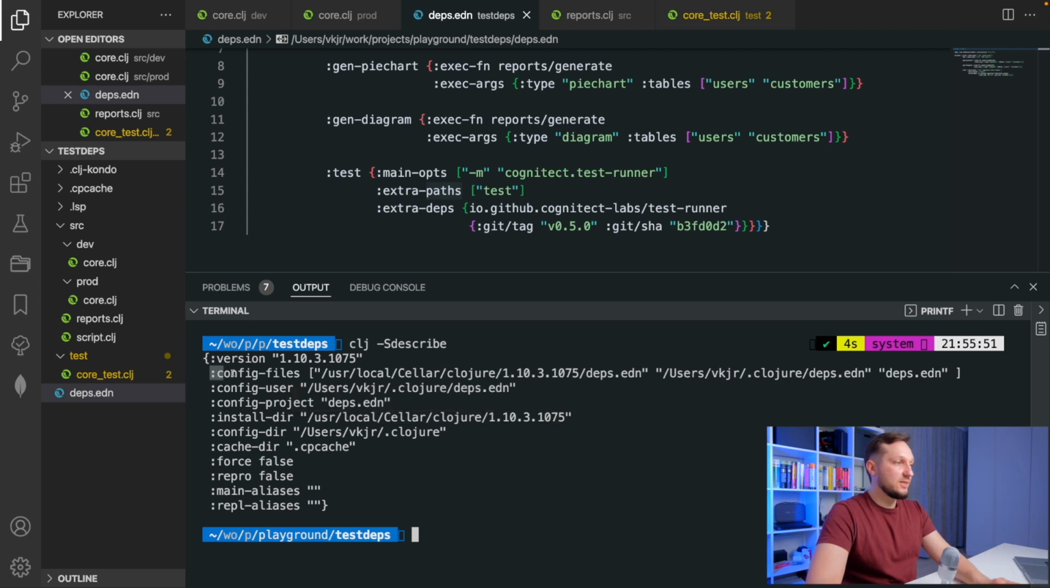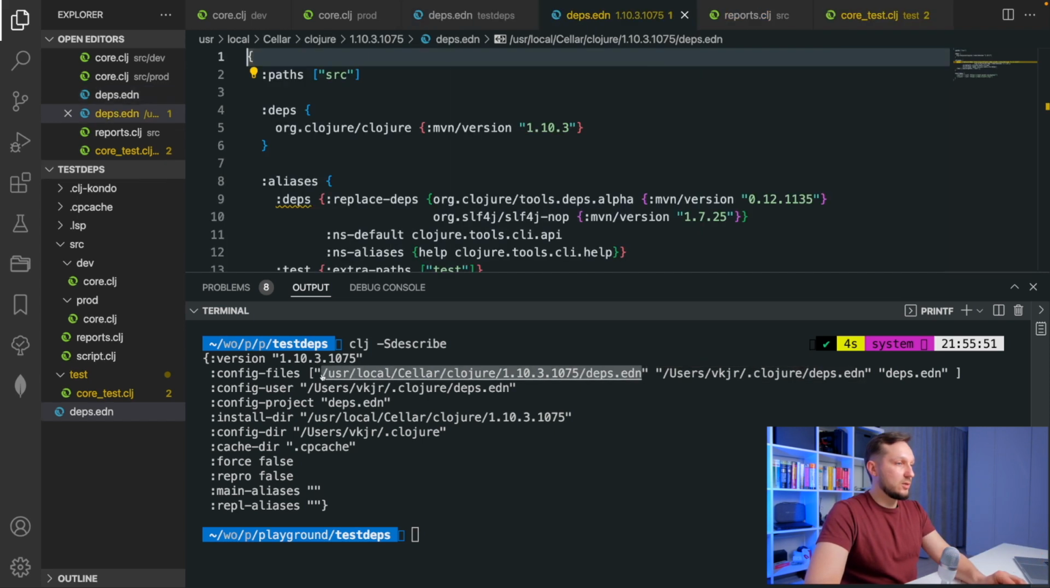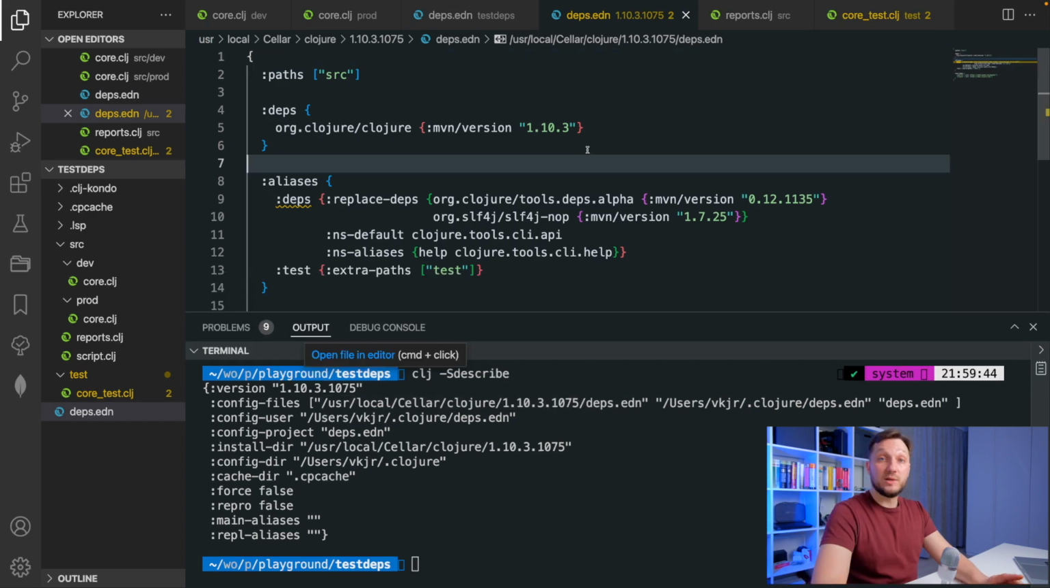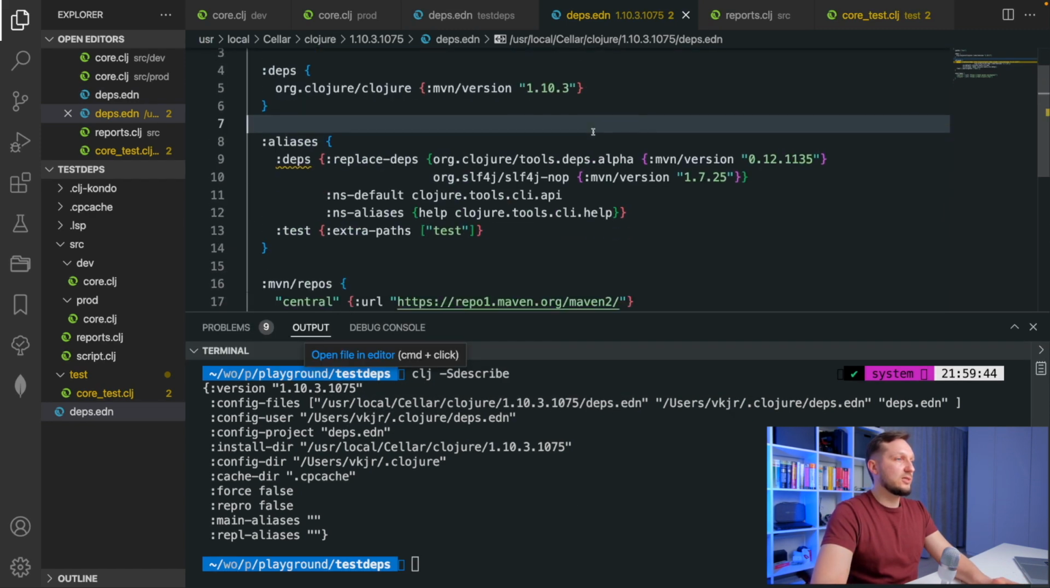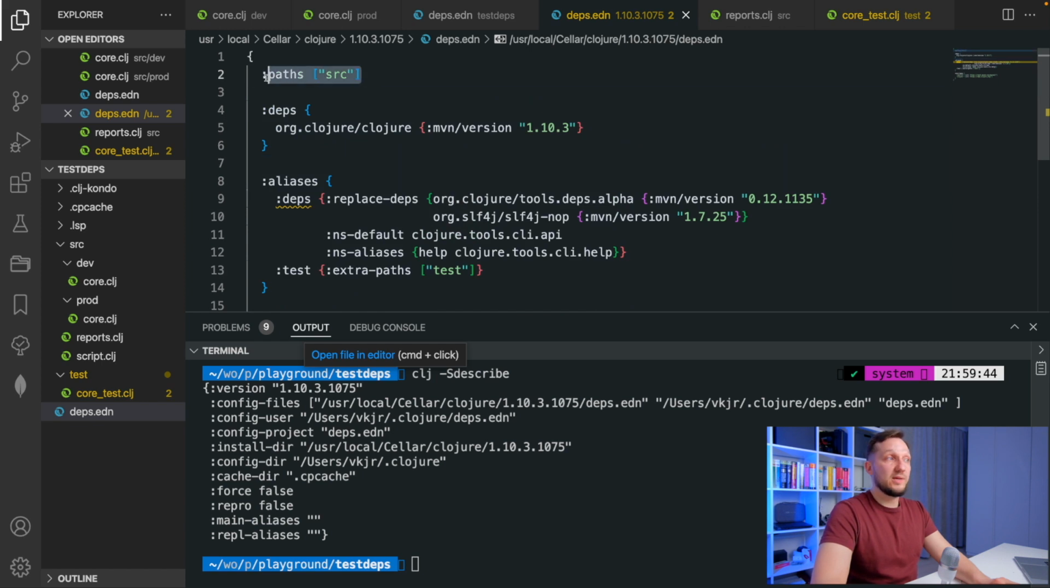And there is a key :config-files that you can investigate and find that there is one deps.edn file located in the installation of your Clojure. And there is also one deps.edn file located inside your user directory. In my case, it is empty, but we can take a look at the content of this one. Here is the deps.edn file located in our installation. You can take a look at it and figure out that there is a :paths key that already mentions src.